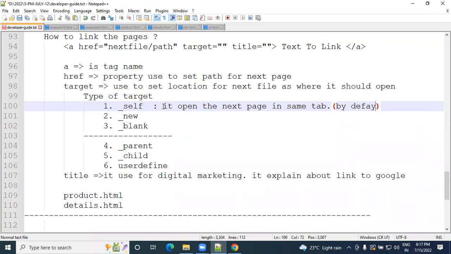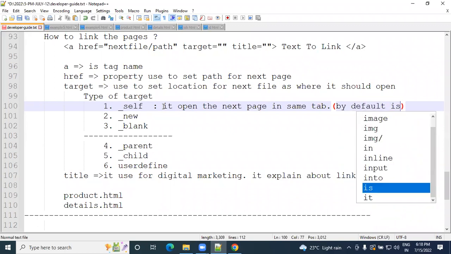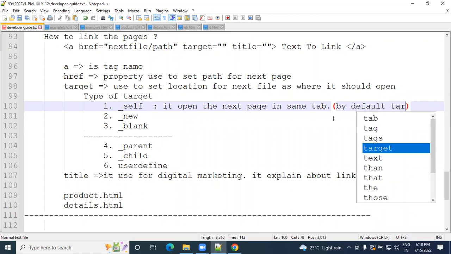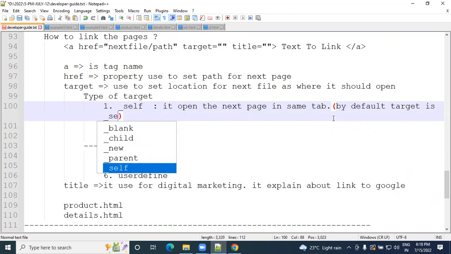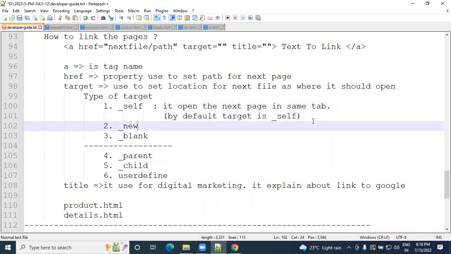By default, target is underscore self. By default target is underscore self. If you have not written anything, if you click on a hyperlink, the next page will open within the same tab.